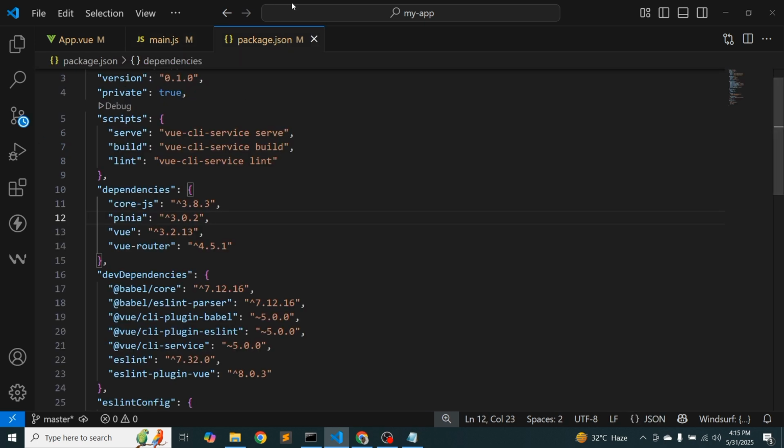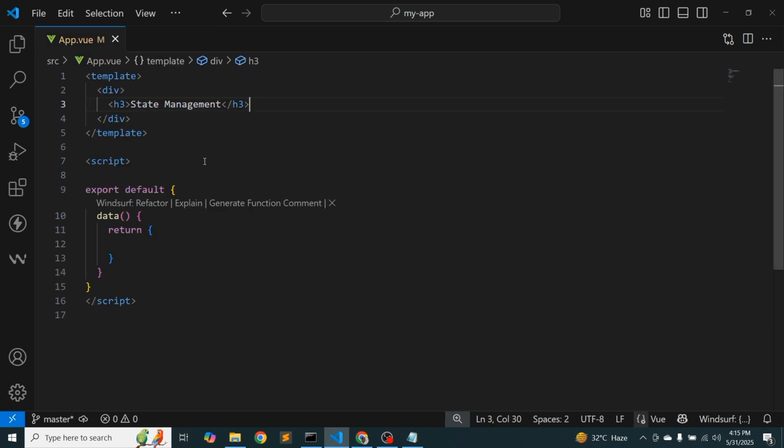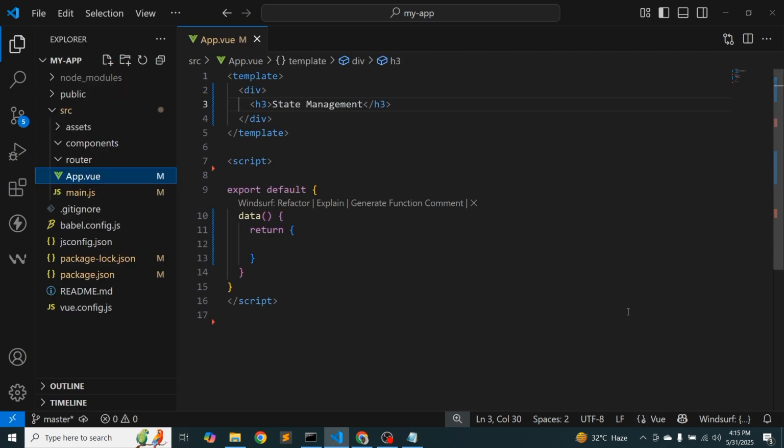We don't need package.json right now, so we just close this. We don't need main.js as we registered Pinia. Now the next thing, for store management, I'm going to create a folder inside the src. Whatever code we write, we will store all of it in src.